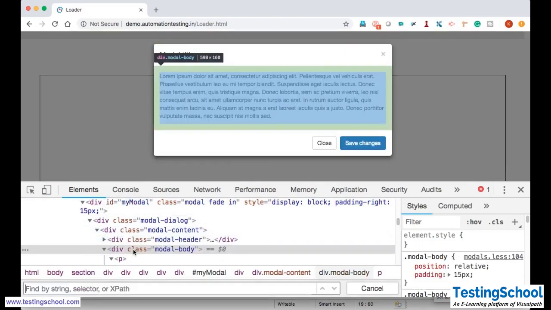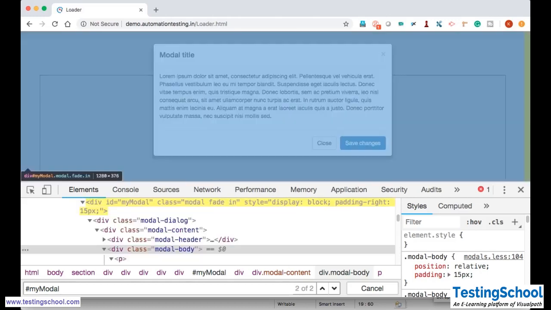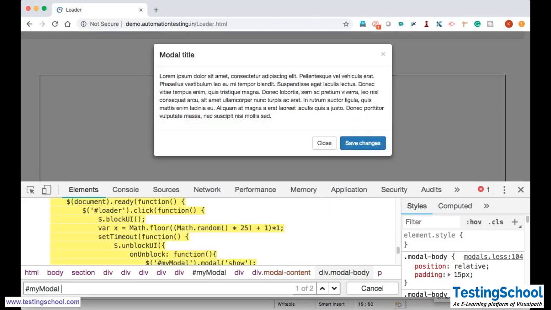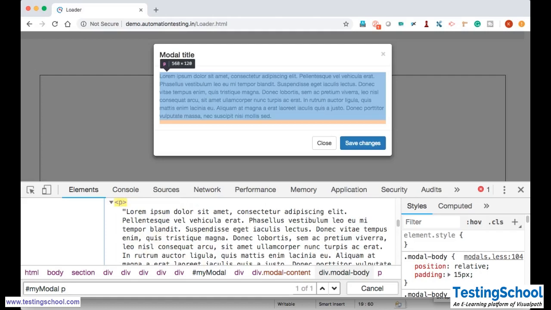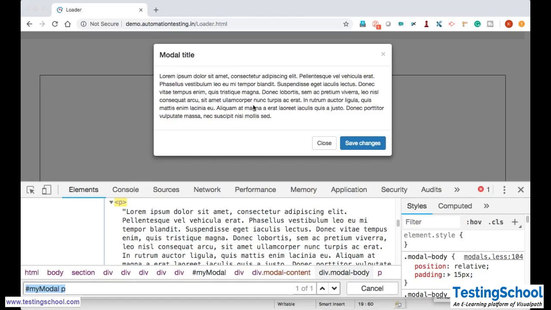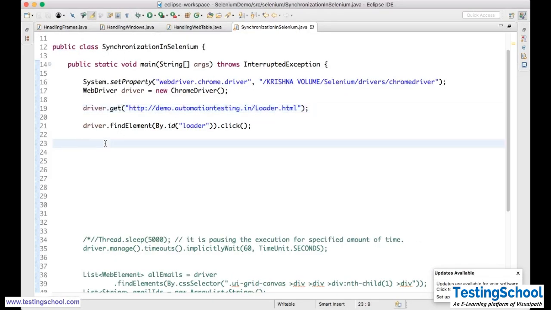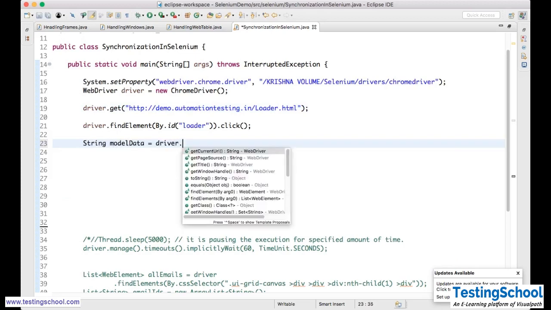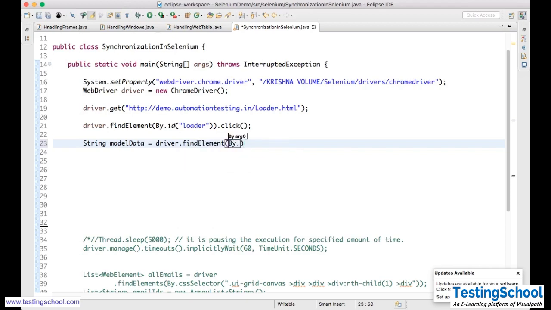Control, hash my model. Inside that I have a P. Right, you see the P is the exact text, the paragraph. So now what I'll do, string model data is equals to driver dot find element by dot css selector, I'll give this locator dot get text.